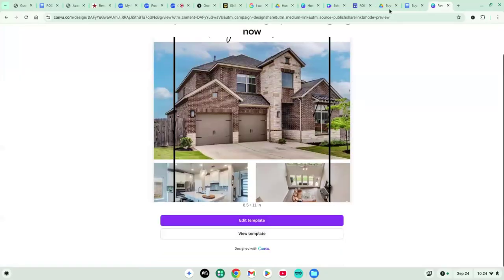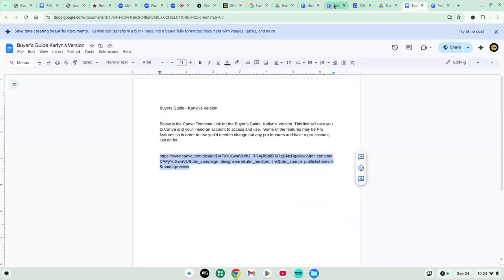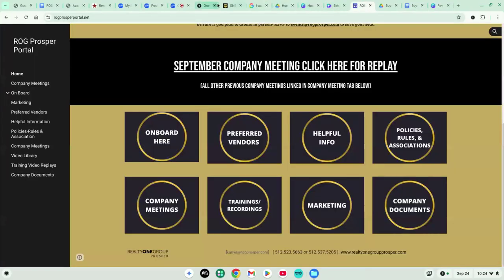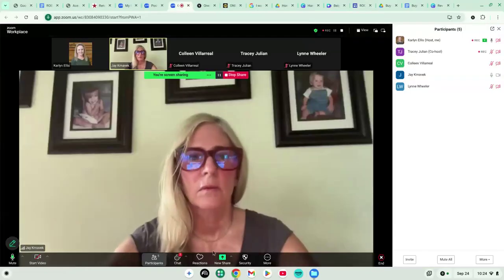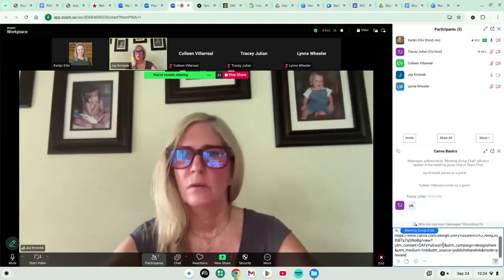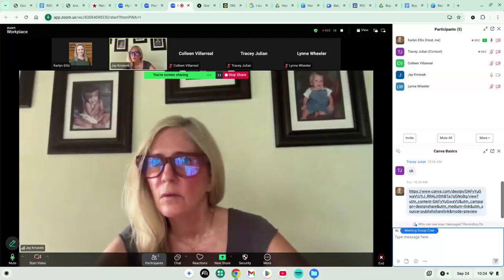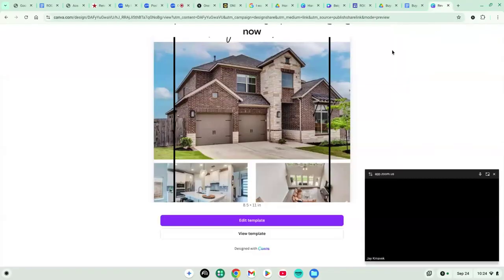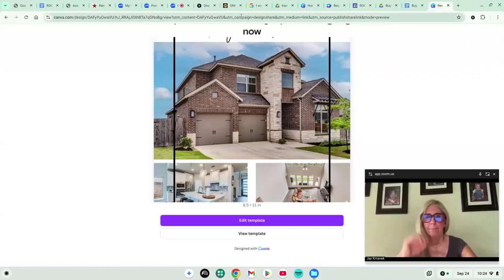So then you would come here, and I'll just type it in. This is the buyer's one. So that's the buyer's guide. That's a template. Again, when you copy that URL and you are logged into your Canva, it's going to pop up like this, right? So then you need to hit edit template. What that does is it gives you that template in your Canva account. Now you are an owner of a copy of that that you can edit and do anything with.